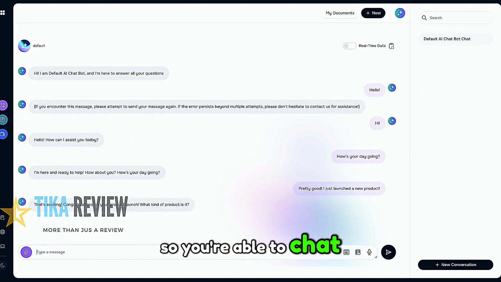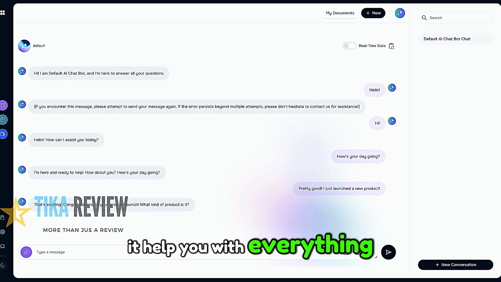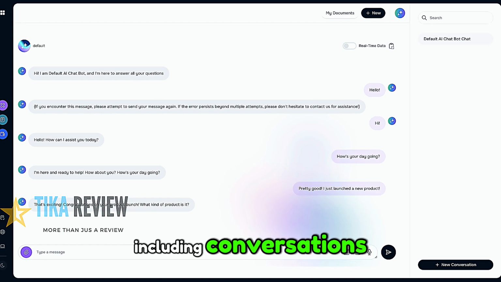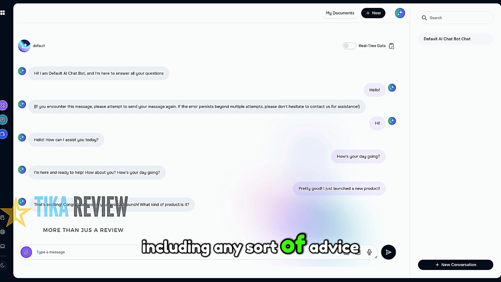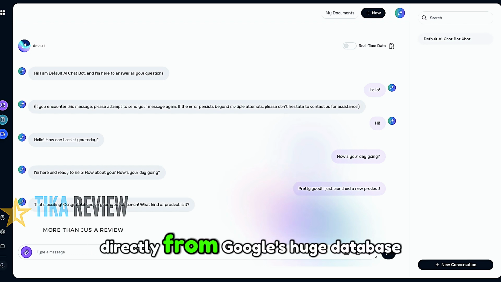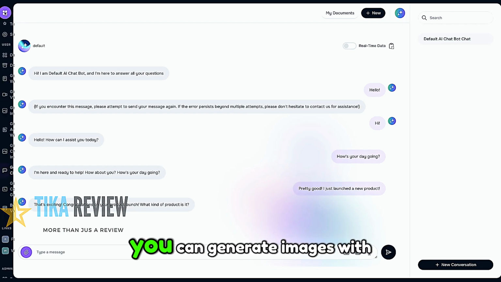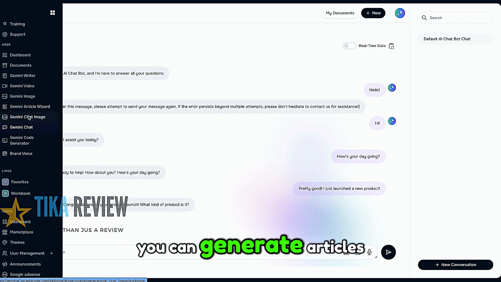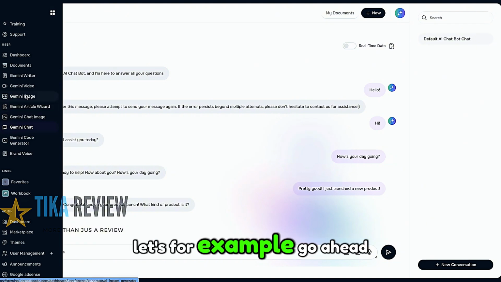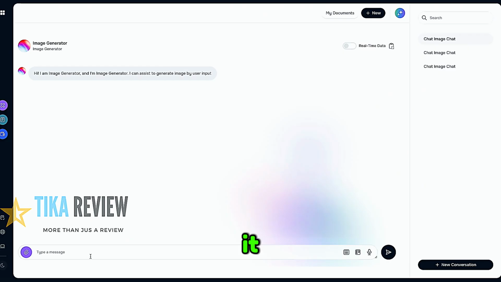So you're able to chat with it and it's able to get real-time data, and you're able to make it help you with everything that you need, including conversations, including any sort of advice directly from Google's huge database. And it doesn't stop there. You can generate images with it. You can generate articles. Let's, for example, go ahead and generate an image with it.